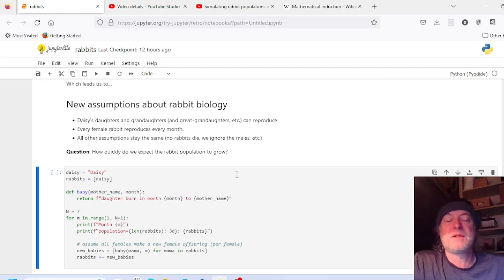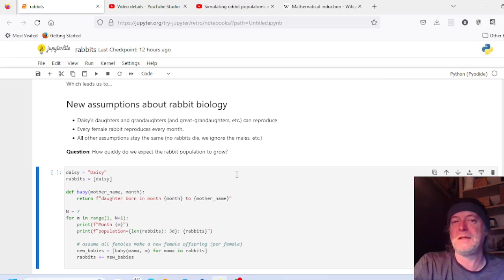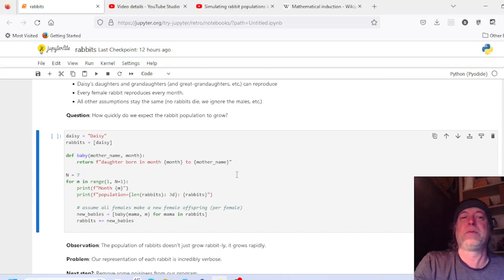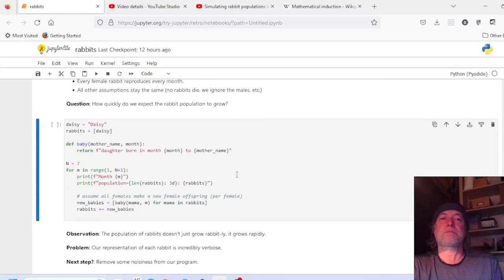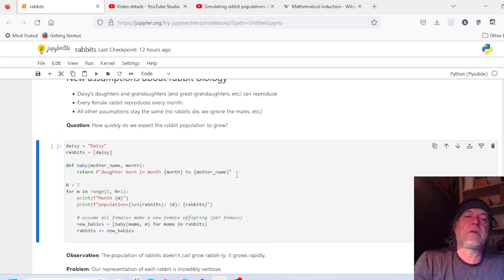In other words, no rabbits ever die, which I know is unrealistic, but I do like rabbits, so I would love to live in a world where rabbits at least died less. I wouldn't want to live in a world with infinite rabbits. But, and then we ignore the males because whatever we discover about the females, we can pretty safely extrapolate to a population that also includes males. And it's just simpler if we just think in terms of the females. So here's a little thought question.